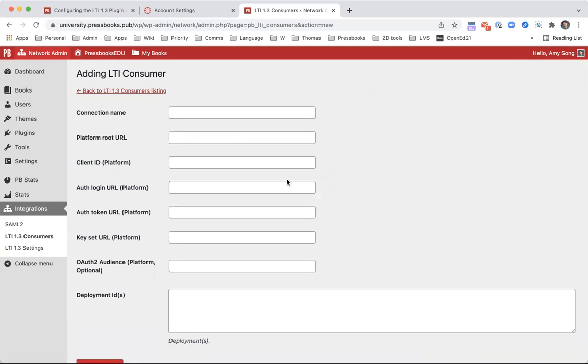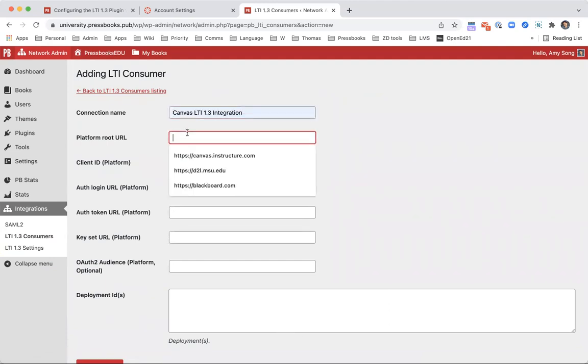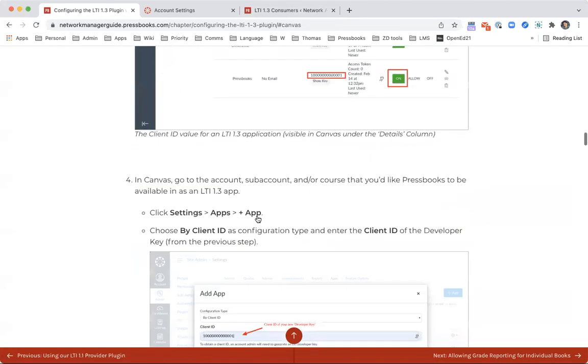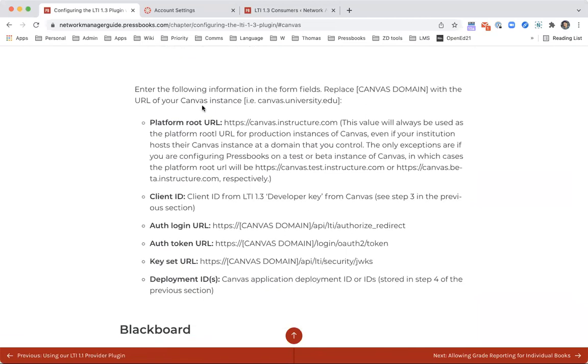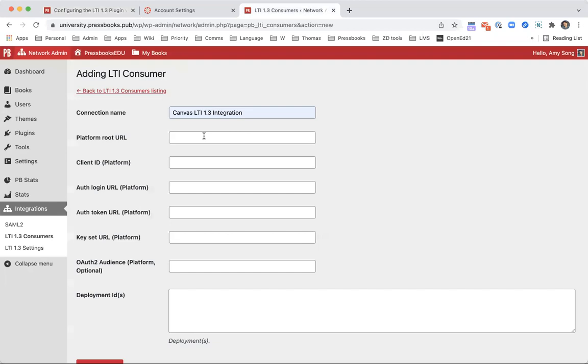You will need the values that you acquired in Canvas. And what you're going to do is you're going to give it a name, and you're going to give it a platform root URL, all of the values that you can also copy directly from our documentation on here. So I'm going to copy this value.